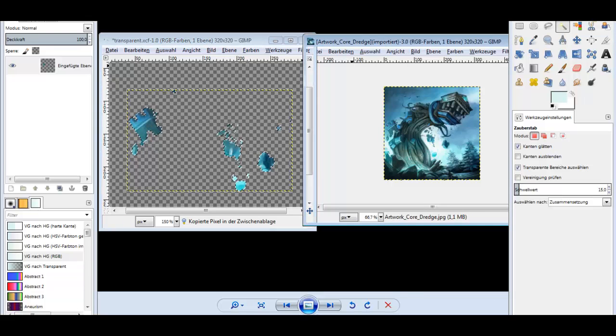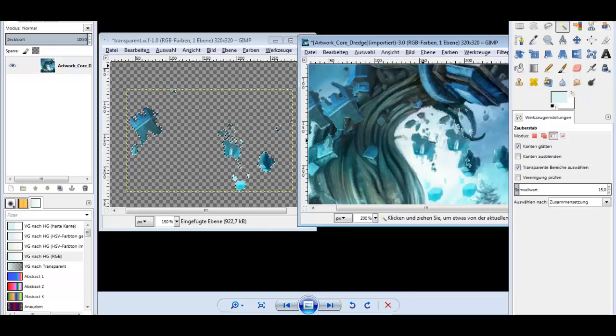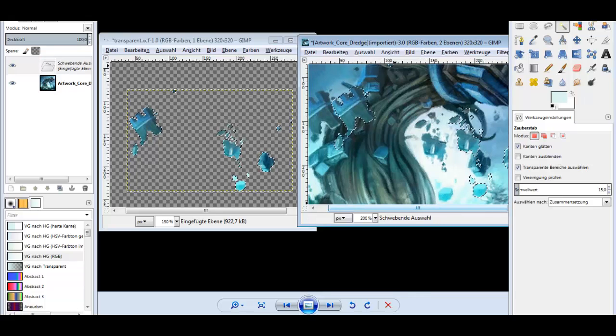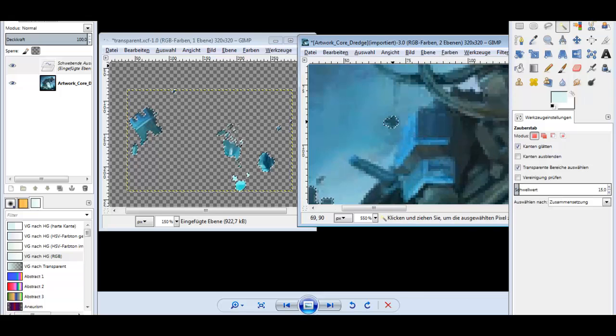I copy my objects which I want to animate on a transparent layer. Now I copy that in my real picture and I try to match up. Here, try to focus. Is that in the same position or not?